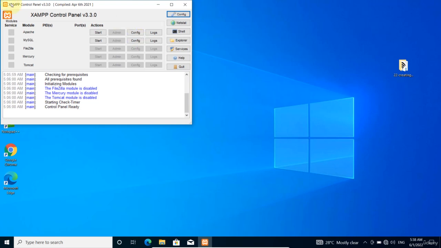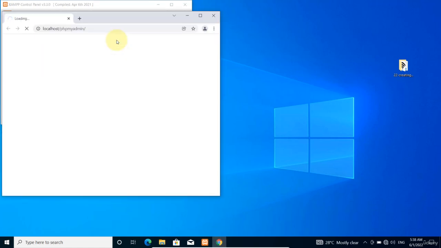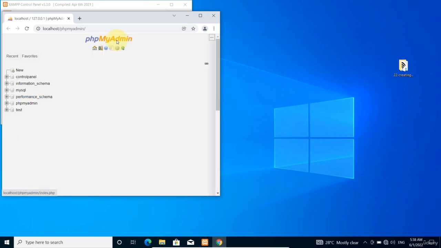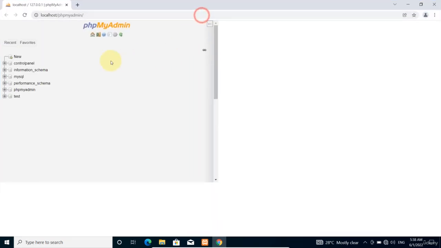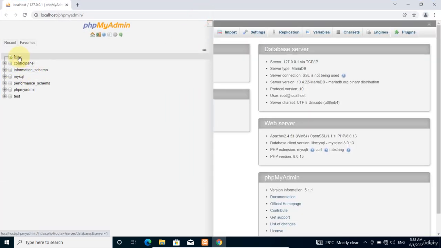So open up your XAMPP and start your Apache and your MySQL. PHP MyAdmin is a tool for administering your MySQL database. You can access it by clicking on this button Admin here. Over here you can create a new database by clicking on this button New.